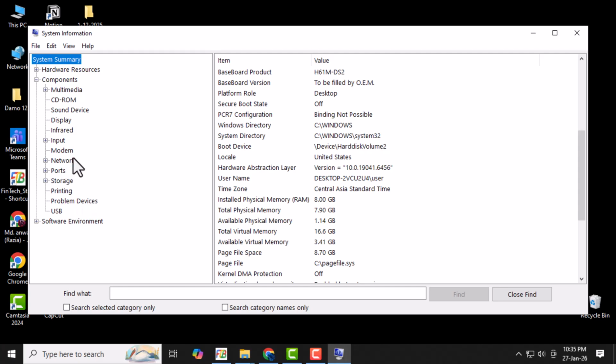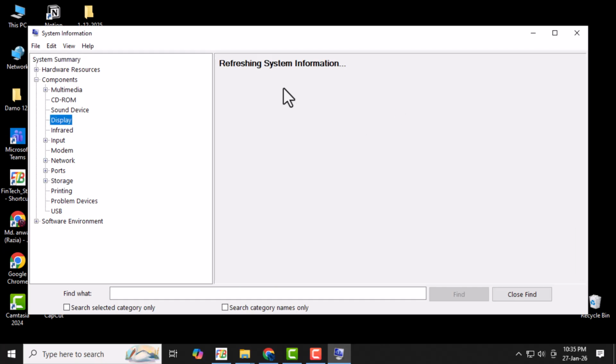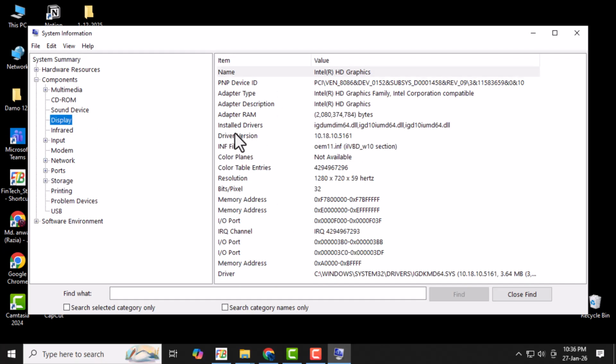Step 6. Click on Display to check graphics card information such as the GPU name and display details. This is especially important for gaming, video editing, or graphics-related tasks.